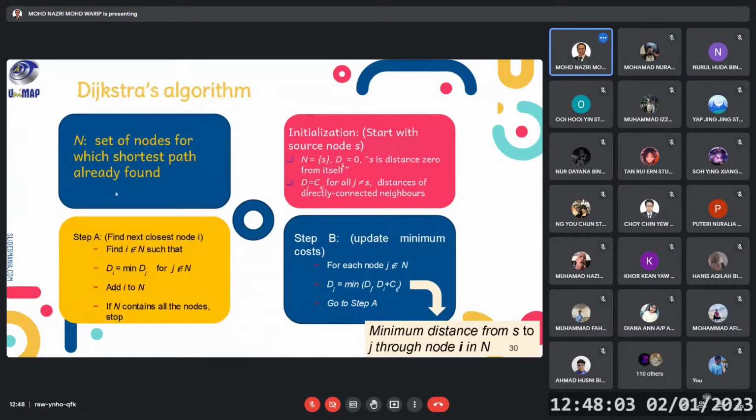Okay. In other words, N is the set of nodes for which shortest paths are already found. Then this is the algorithm. After that, initialization, which is to start with the source node S, N equal to set S, D equal to 0. S is distance 0 from itself, of course. Okay, D equal to C for all nodes not equal to S. Distances of directly connected neighbors.